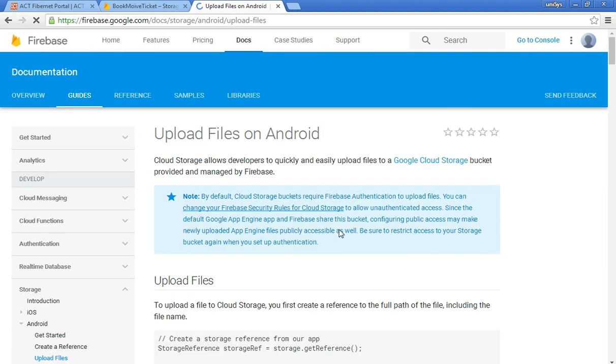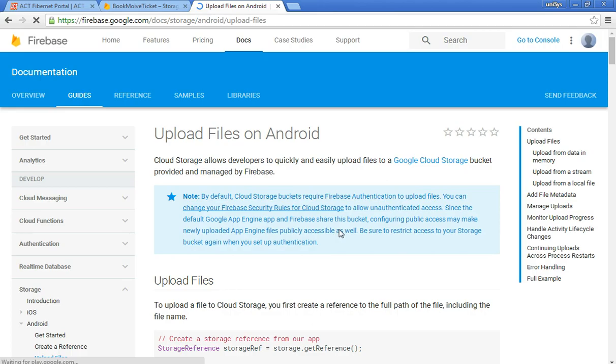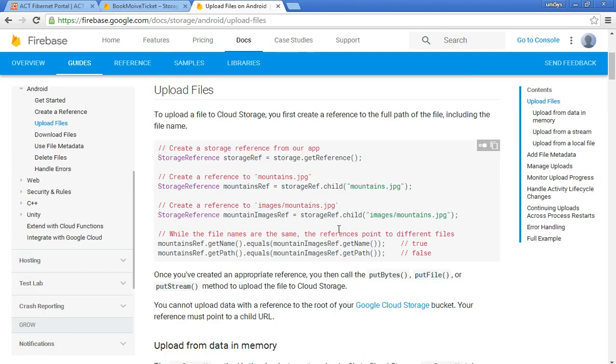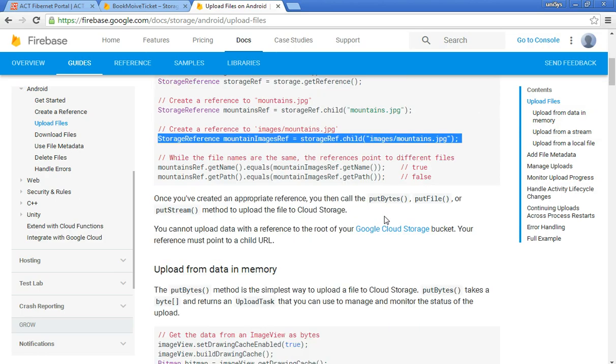So this is upload files. To upload files, we need to get the reference of that image, and so this is how they're getting the reference. If it is directly, we can give like this. If it is in a folder, we can give the path like this. We can get the paths, we can compare the paths.